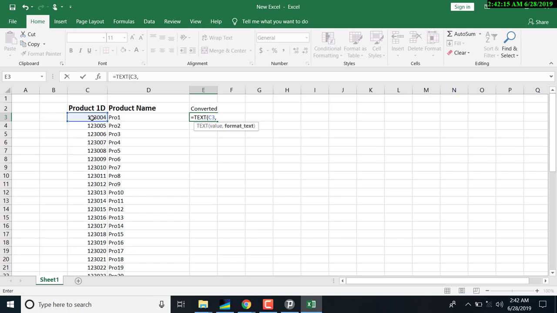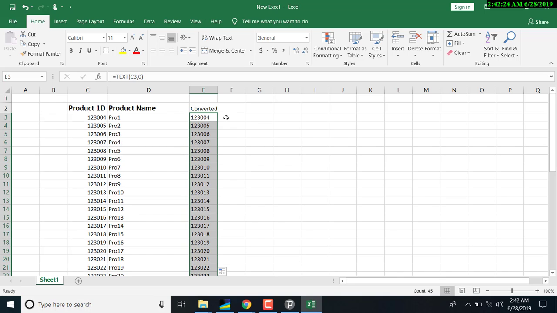Text format, there are various formats, but for our requirement, we want to convert it into a zero formatting type. You can see that it is automatically converted. If you double click it, it will automatically fill all the cells with this. So this is a simple trick.